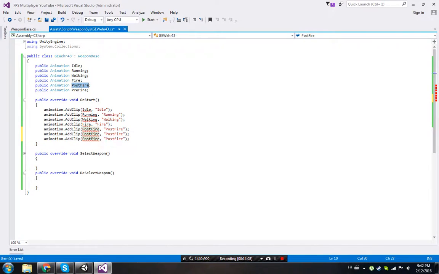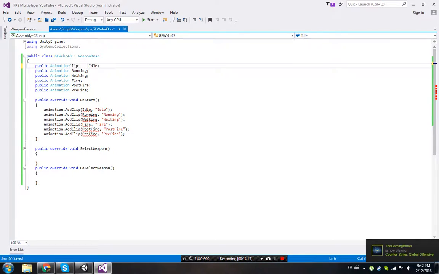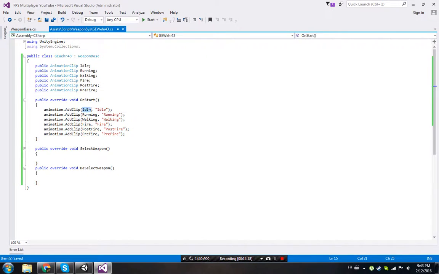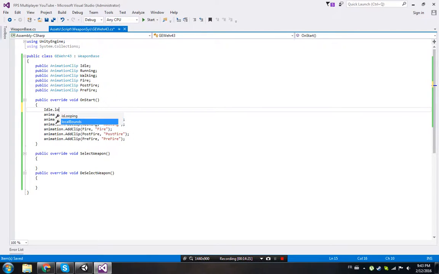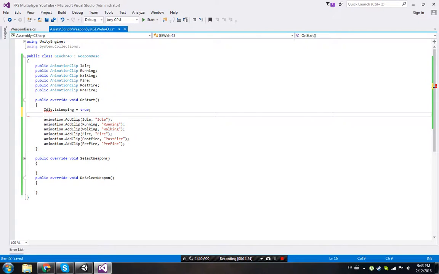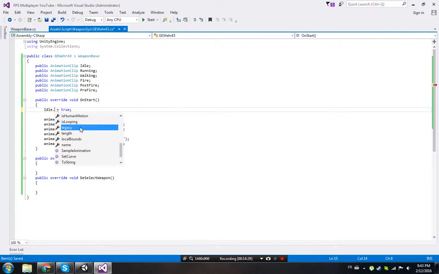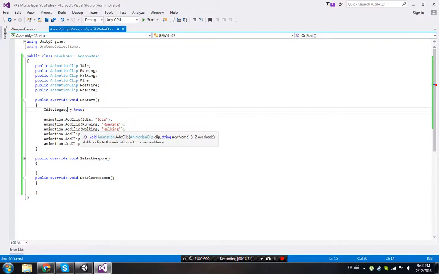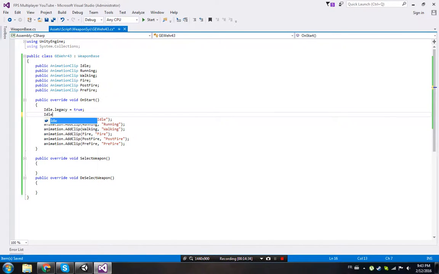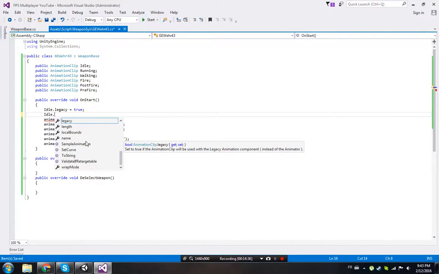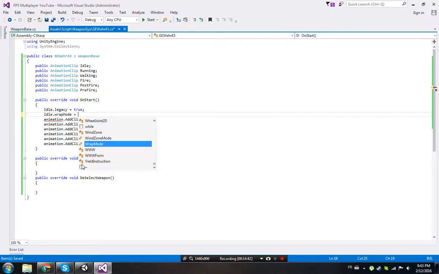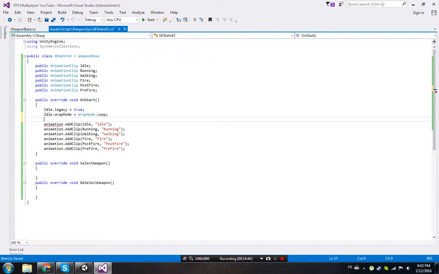Yeah, that's an animation. I realize my mistake, and I don't know why I added two more. Animation clip. No. Can I say idle.loop is equal to true? Idle.legacy is equal to true. How can I set the wrap mode? Wrap mode is equal to wrap mode loop. Perfect.